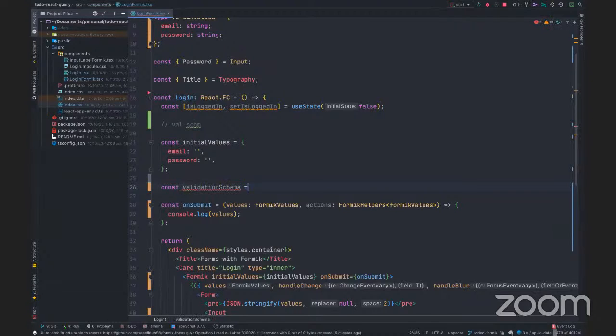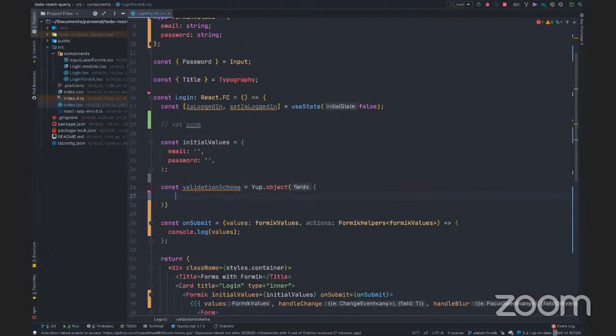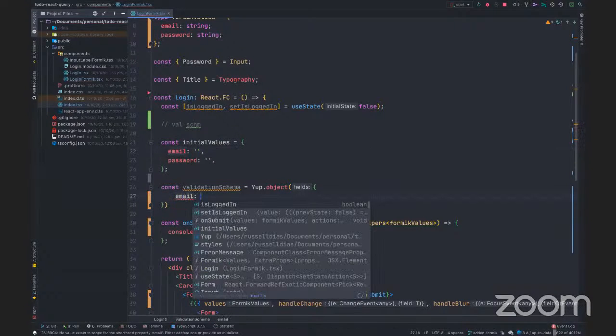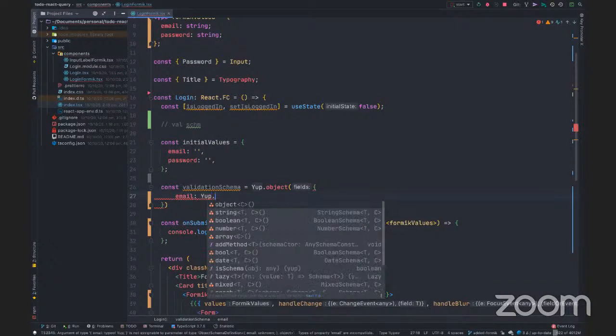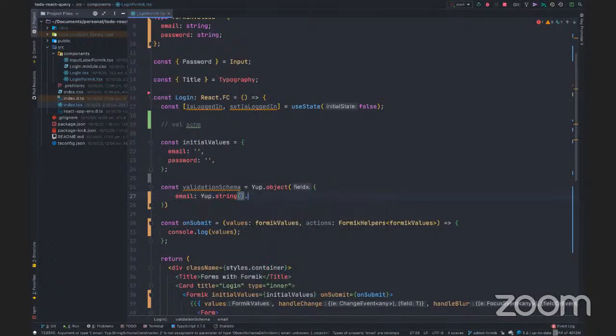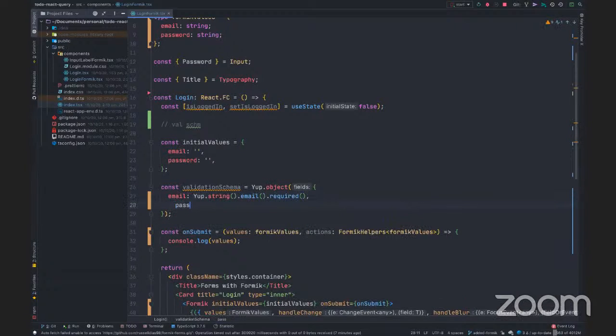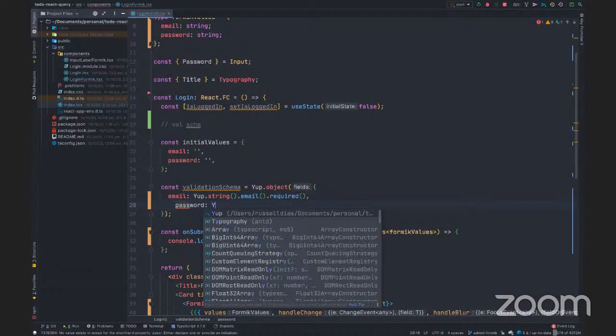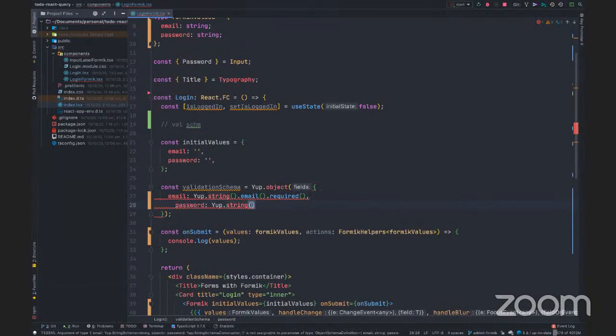Okay, so since we're going to be using Yup, let's say yup.object, since this is going to be an object, and let's pass in the object over here. Again, these have to be the exact same key names. So let's say email first. Now we're going to tell Yup that this is a string, and this is an email, and this is also required. Let's do the same for password: yup.string, and this is required since we don't need to pass anything else.